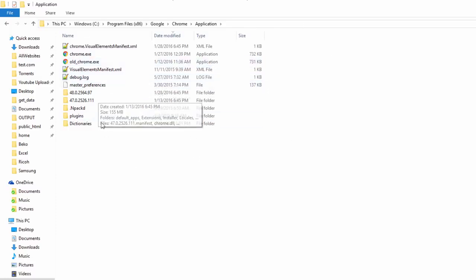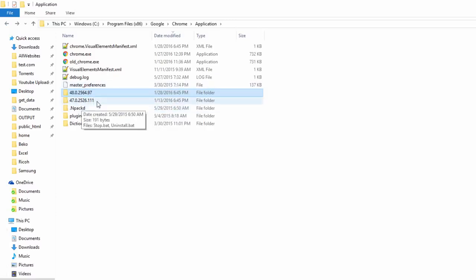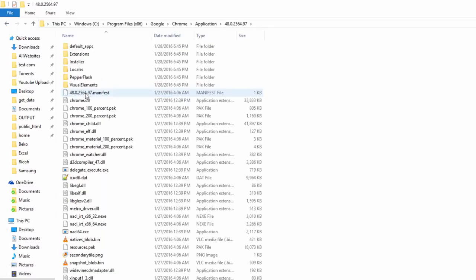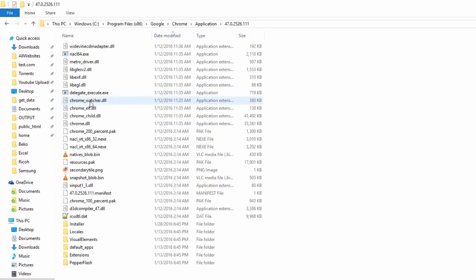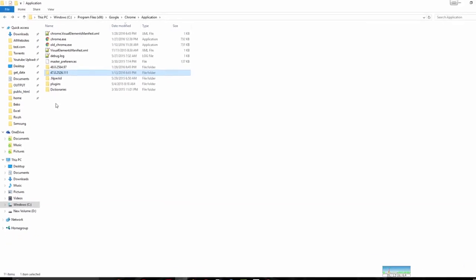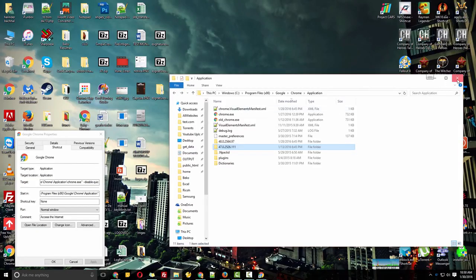In my case, I have two accounts in my Chrome. You can see there are two accounts here, one is this one and another one is this one. When you open this account, you can find chrome.dll here. See, chrome.dll, you can delete this, and in the other account there's another chrome.dll, you can delete this as well to reset your Chrome. So this is how it is.